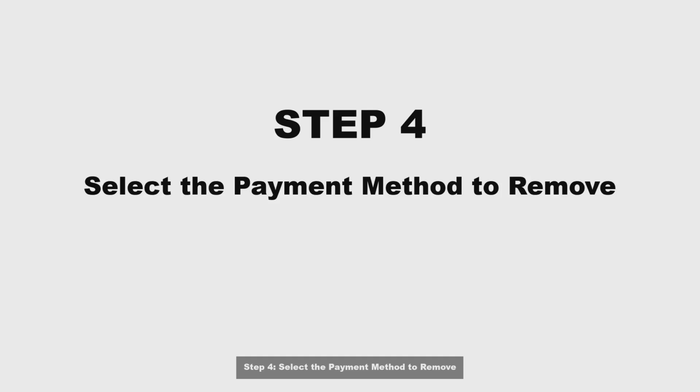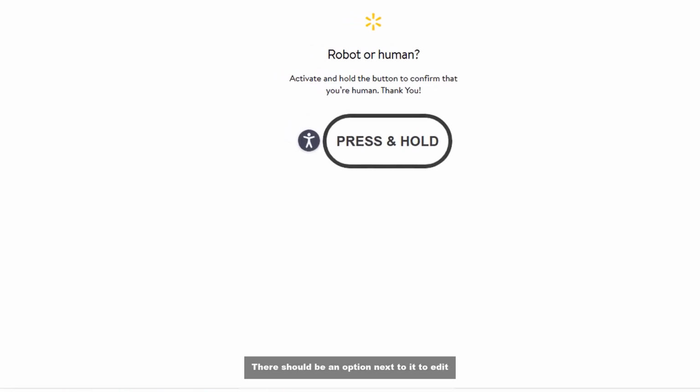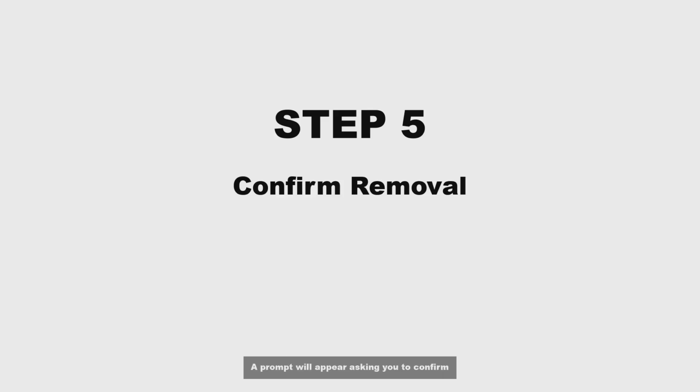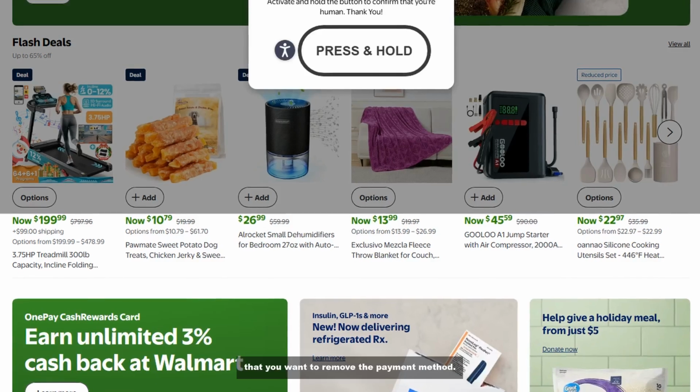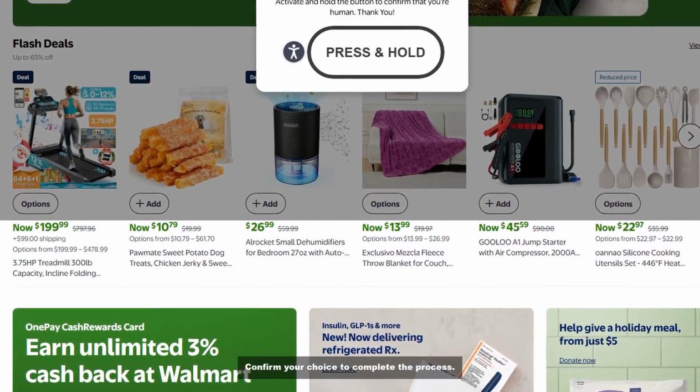Step 4. Select the payment method to remove. Find the payment method you wish to remove. There should be an option next to it to edit or delete. Click on the Delete option. Step 5. Confirm removal. A prompt will appear asking you to confirm that you want to remove the payment method. Confirm your choice to complete the process.